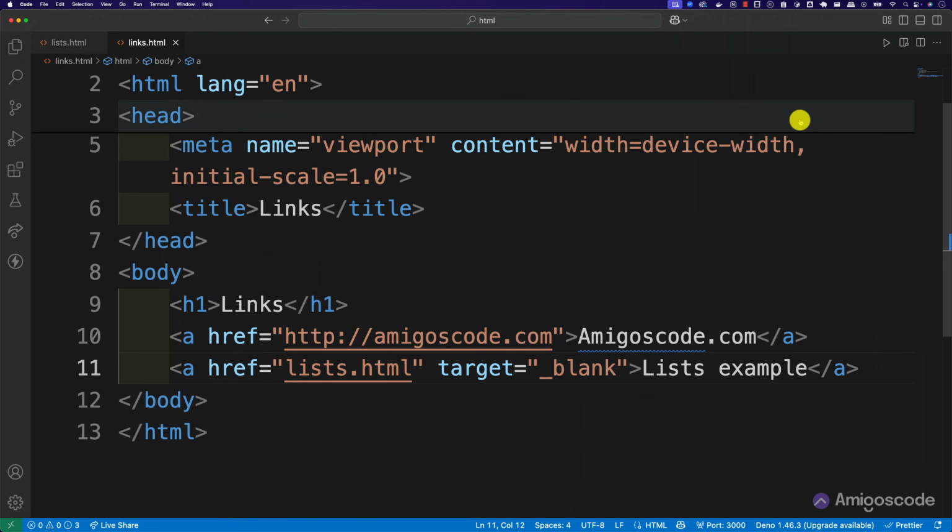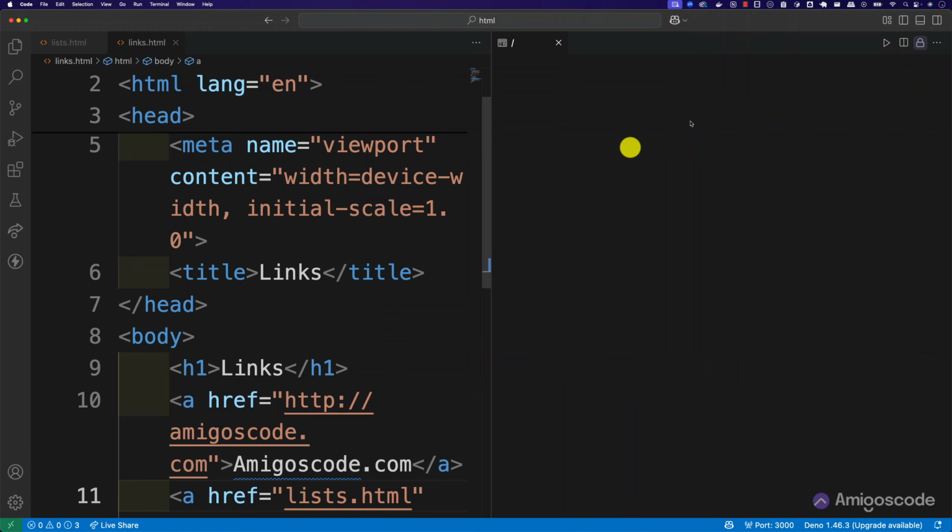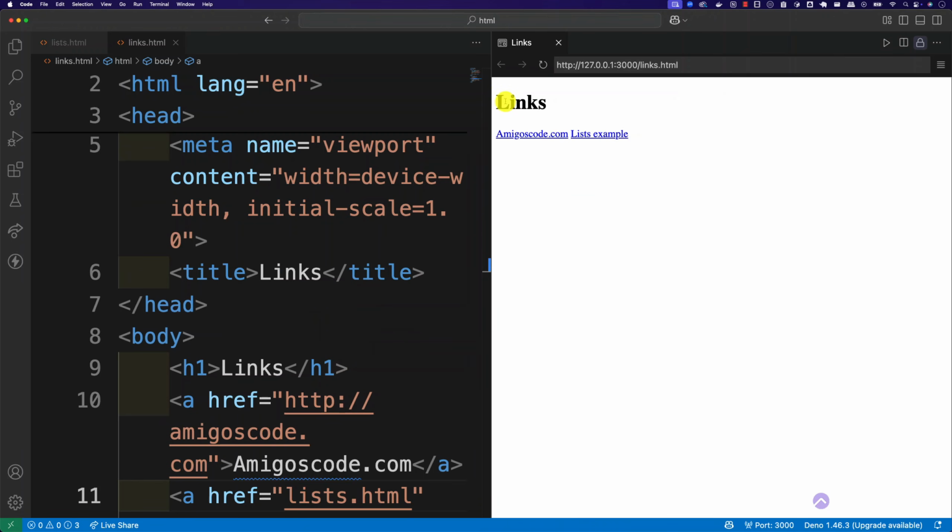Now if we preview this, you can see that we have links in here. So we have two links, amigoscode.com and lists example. If I click on this one, it doesn't really work. So links do not work with this plugin.